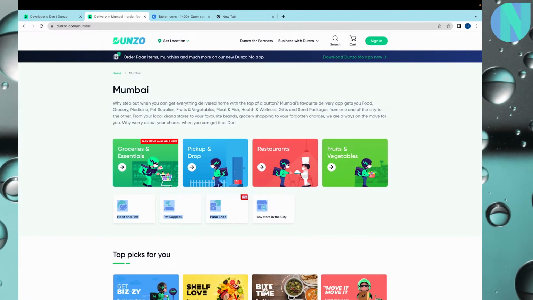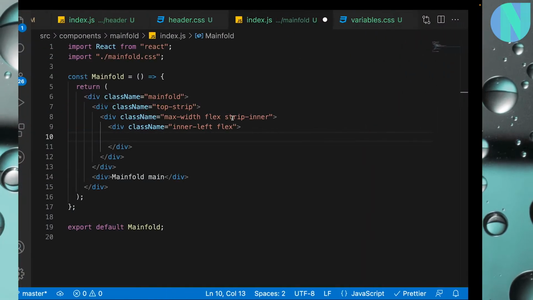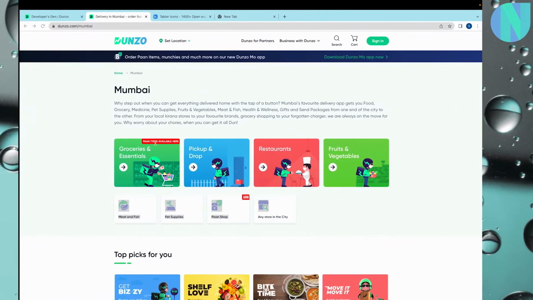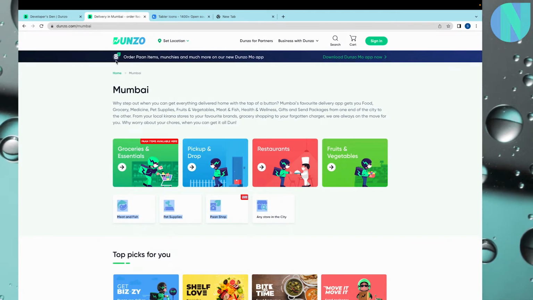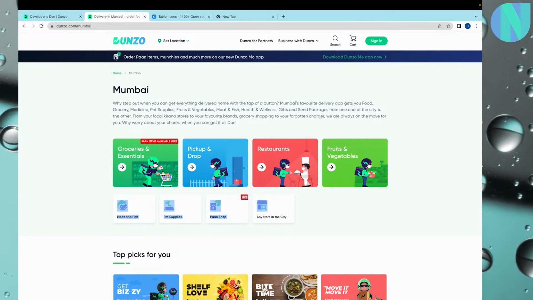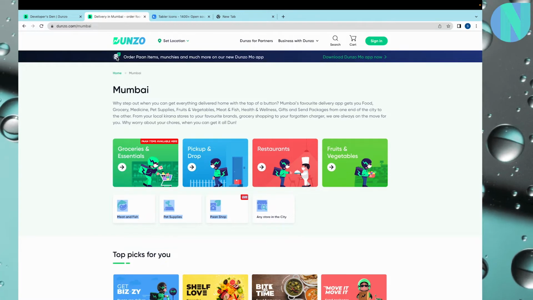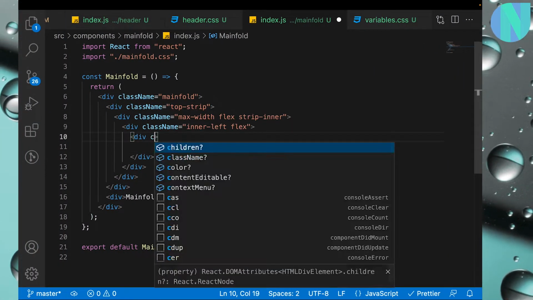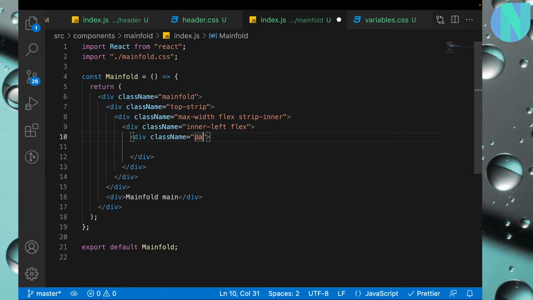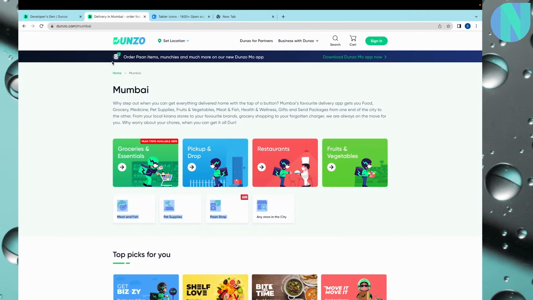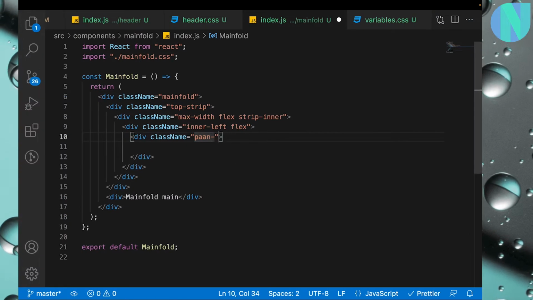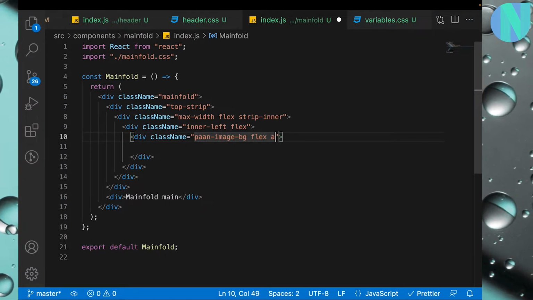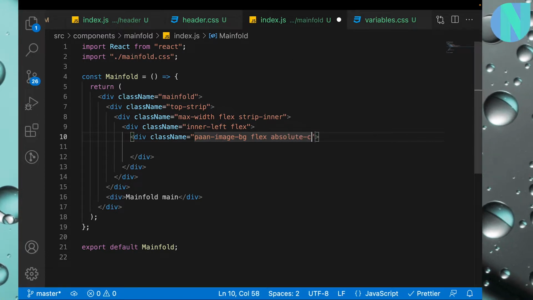Inside this, I again have two things: one is this particular image and one is this text. So I'll say div. The reason I don't just use an image directly here is that you can see there is a subtle grayish background behind this image. For that I need a div, which I will style later. I'll give it a class name of pan image background, because this is the image of a pan, so I'll say pan image background, just bg. Then I want it to be centered, so I'll say flex and absolute center.